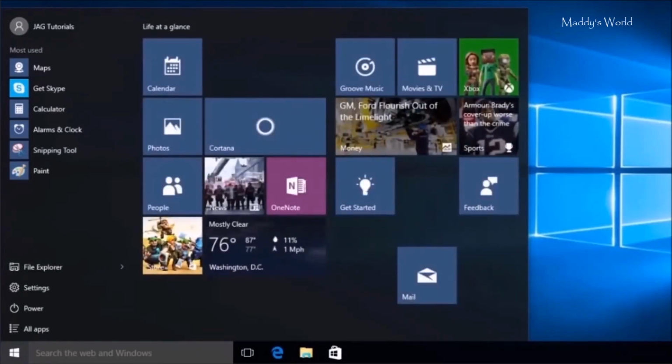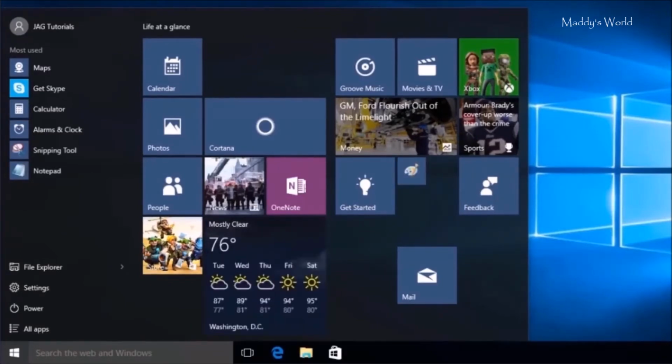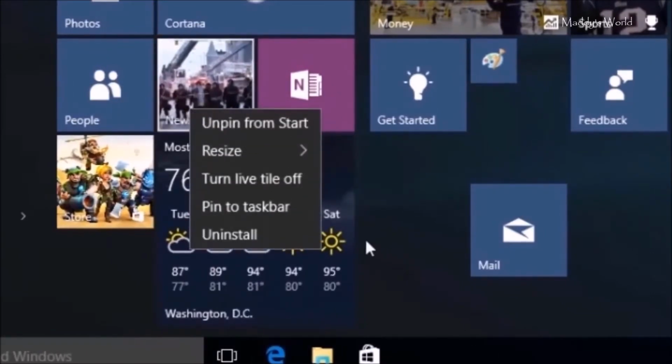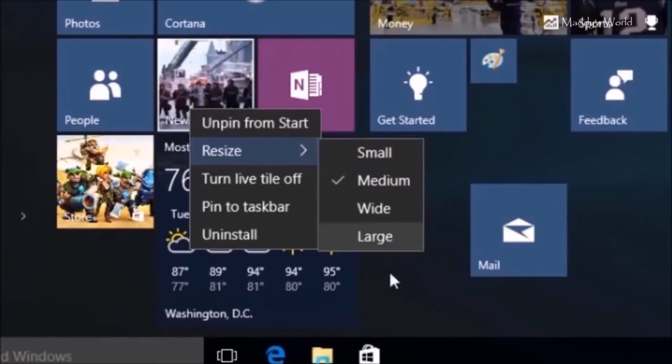As we add or resize dynamic tiles, it will increase or decrease the size of the Start menu dynamically. The tiles come in 4 available size options. As we can see on the Start menu, the 4 available options are Small, Medium, Wide, and Large. Let's right-click on the News app tile to review this and other options. Resize. Selecting Resize from the menu will open a flyout menu to select the size.